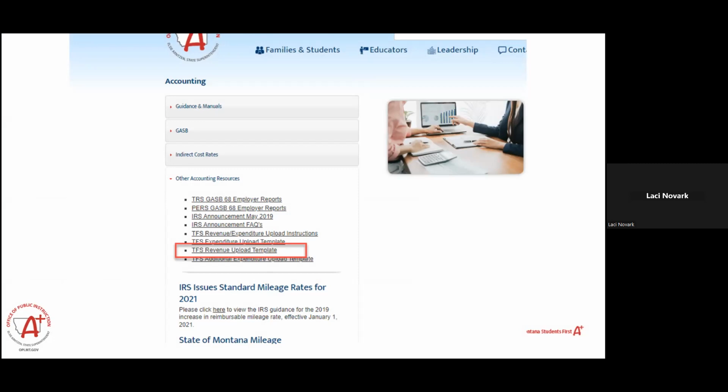If you're not sure if your vendor's report is in the correct format, or you're having troubles uploading, you can view the template on the OPI website to check. If you have troubles uploading, confirm that the LE number is 4 digits, the school codes are 4 digits, and Fund 1 is 2 digits. Refer to the upload instructions if you have any questions.